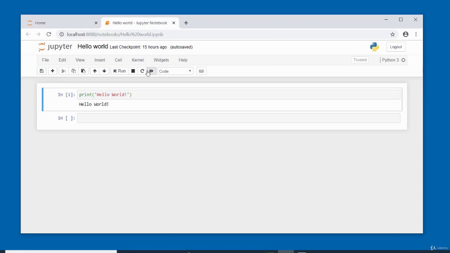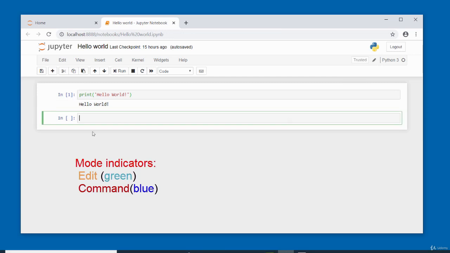The notebook has mode indicators. Mode indicators indicate which mode the cells are in, whether they are in edit mode or command mode. You can tell they're in command mode if there's a blue strip around the cell. So if I click on this now, if it's got a green strip around the cell, it's in edit mode. You can see here, this icon tells you it is edit mode.